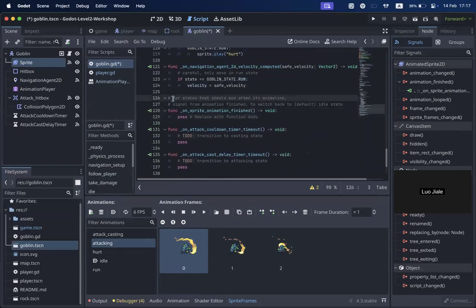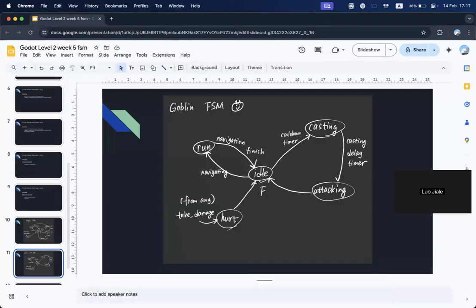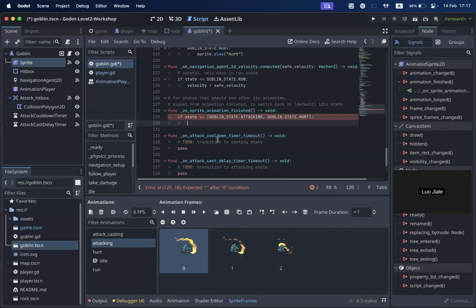Okay. So when the sprite animation has finished, we first check if the current state is one of these two states that should finish. So we can do that by if state is in this list of two states, goblin state dot attacking and goblin state dot hurt. If it's one of these two states, then we simply set the state back to the idle state.